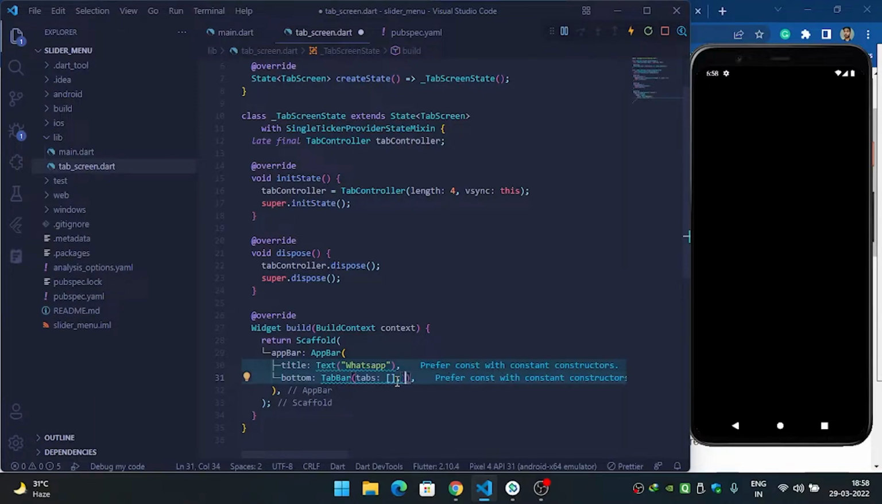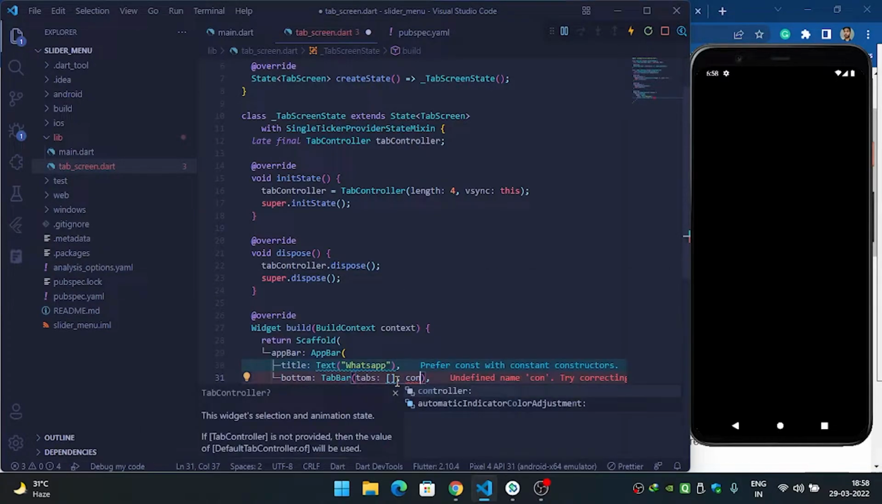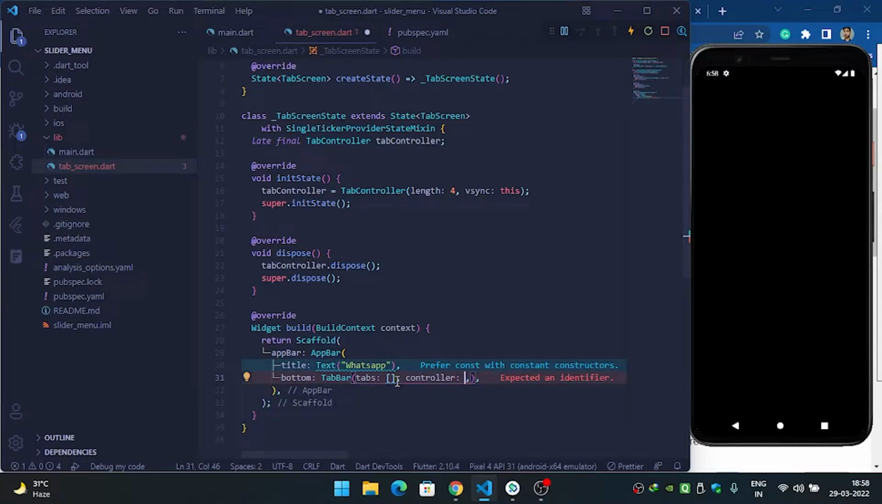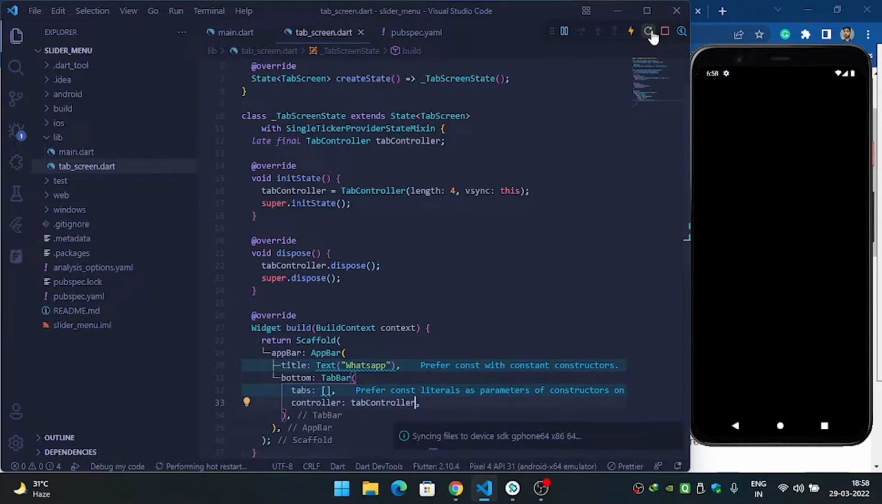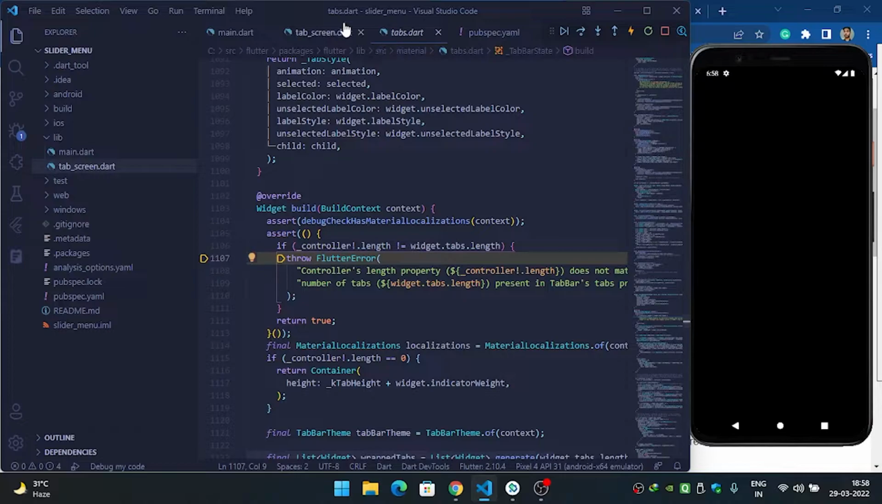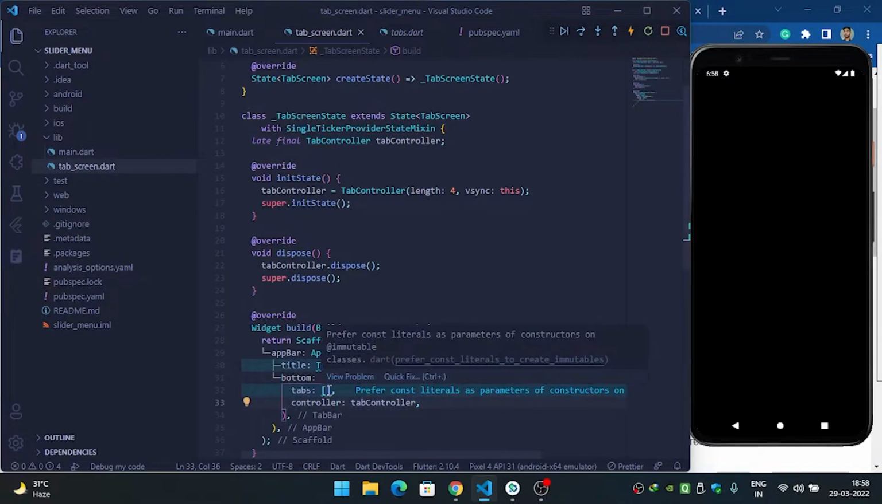Now our tab controller is ready and we can pass this tab controller inside our tab bar. It is mandatory. If you do not do this, then your app will hit an exception. So it is mandatory to provide the tab controller inside a tab bar and also inside a tab bar view. First we are in the tab bar, so we will provide the controller here, tab controller, and then we will restart the app. We hit the error because it needs 4 tabs right now and we have provided 0 tabs. So let's provide the tabs.